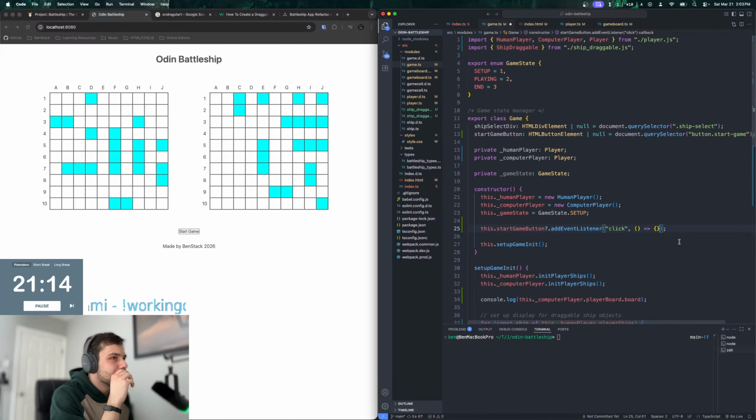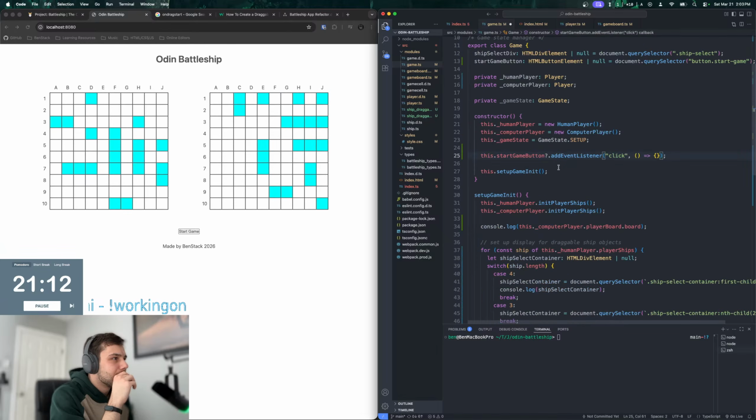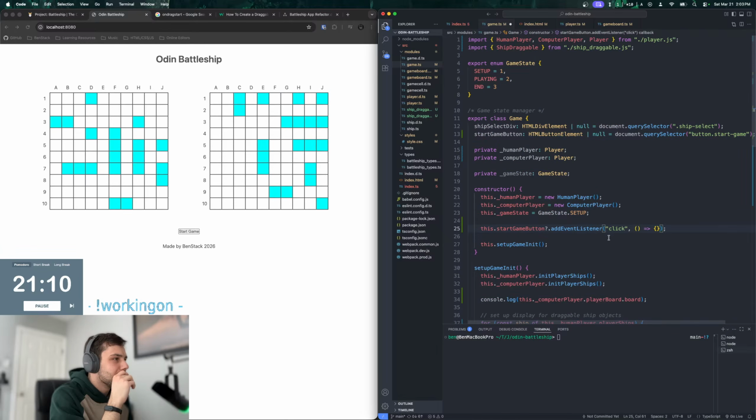I feel like I suck too, because I can't even figure out how to get the event out of this. Because if I pass in, I guess I could read the attribute or something. I could change some sort of attribute on the button, and then check whether or not that attribute is, I don't know.